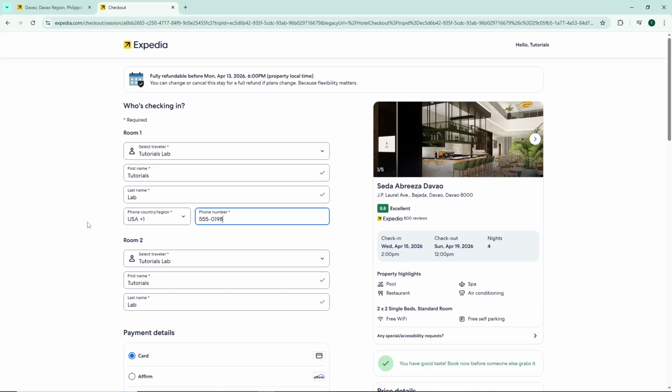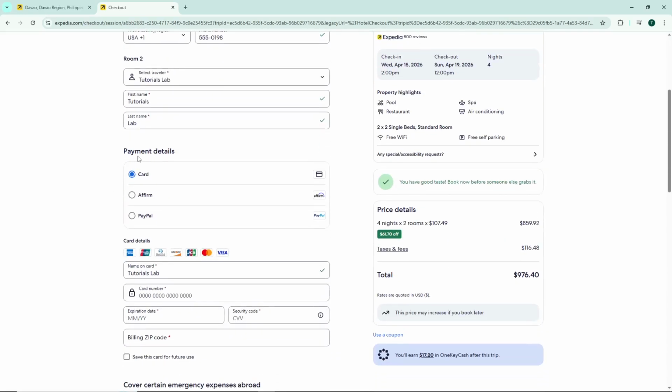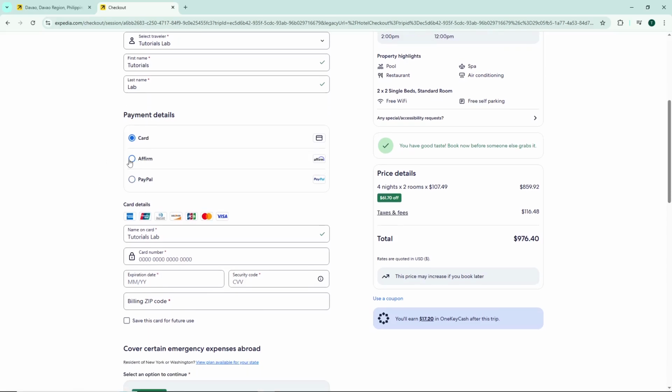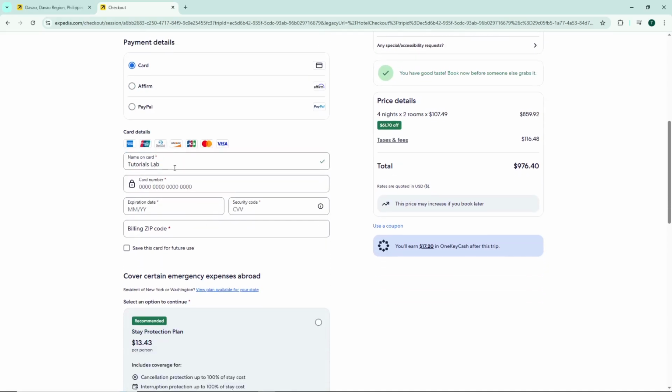Next, navigate to the Payment Method or Details section. Here you'll see options like Card, Affirm, or PayPal. Select your preferred payment option from the list, then fill out all the required information for that payment method.